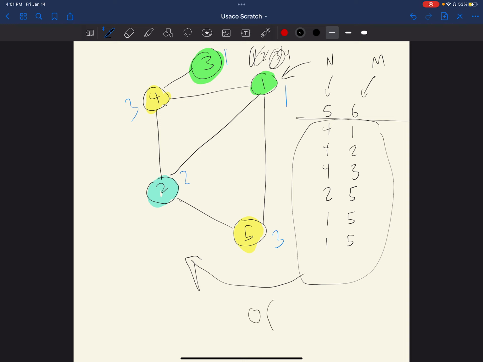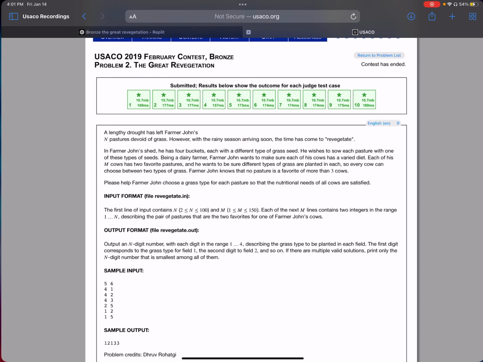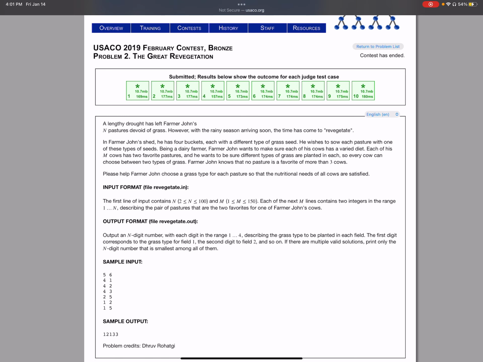So what time complexity? That is O of, so each pasture, that's O of n, and then we loop through each seed type, that's 4. So, well, whatever. And then we loop through each cow or each edge, and that's m. So this is O of n times m, I assume. And with our input sample sizes of, what was it, like 100 and 150, yeah. Okay, this will run in time with time to spare.